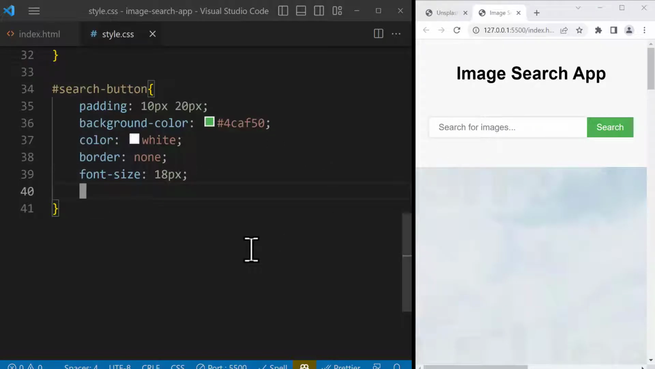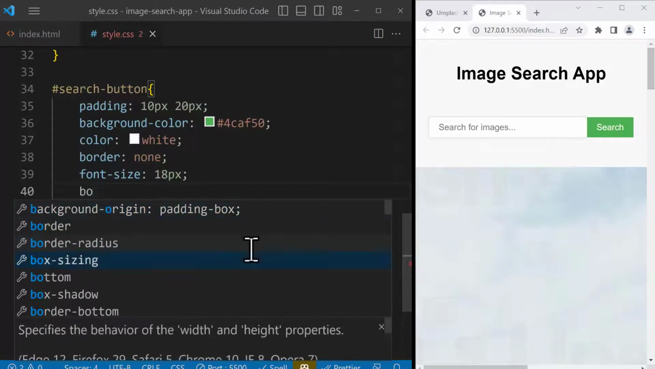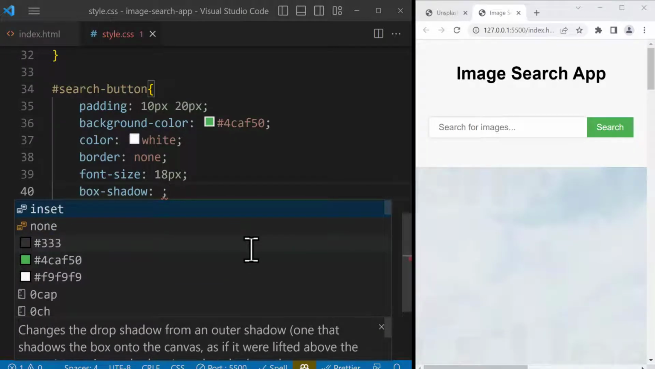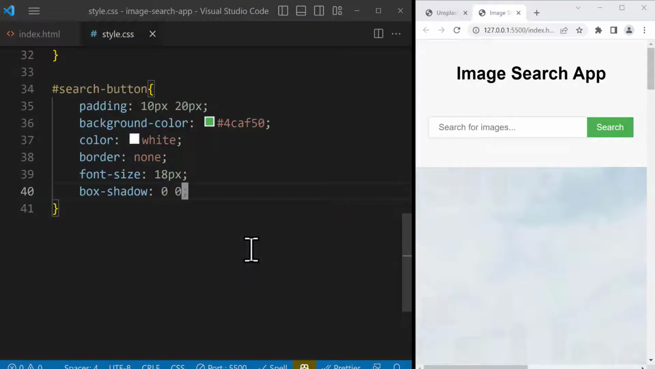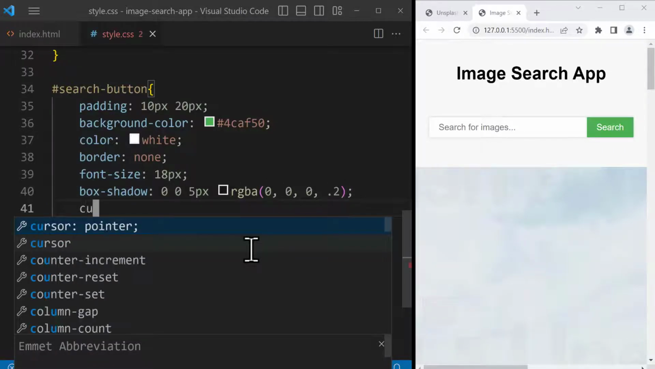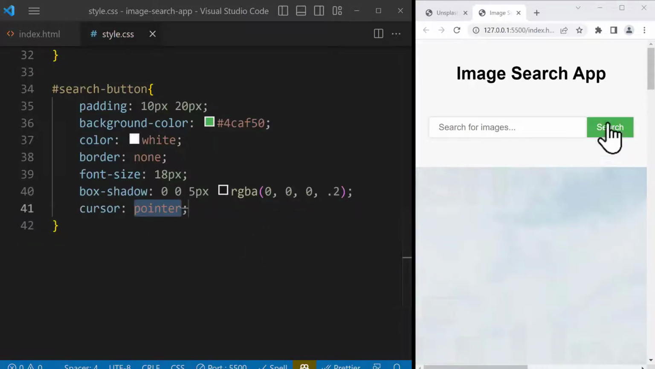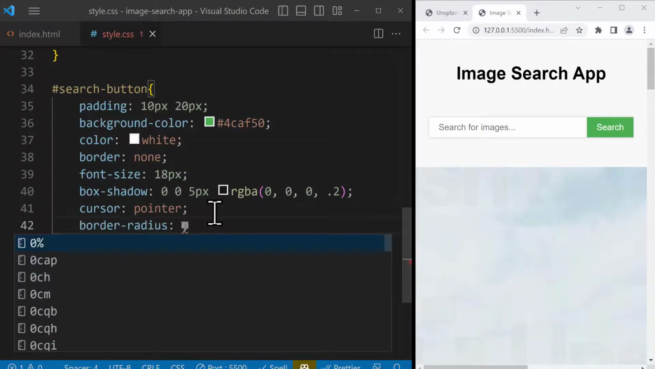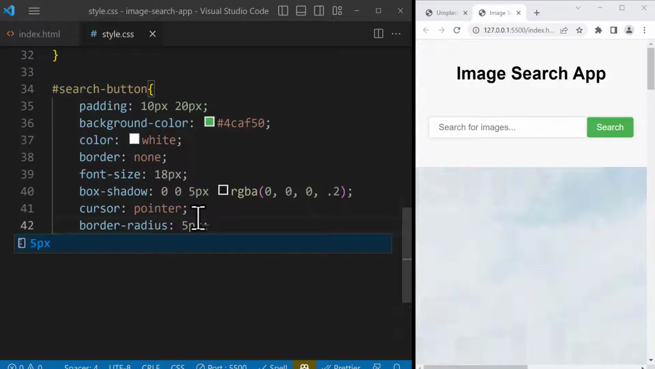And then we're going to have some box shadow too. The box shadow should be similar. We're going to create the same: 0 for the X and Y axis, 5 pixels for blurriness, and also the RGBA, which is going to be black with 20% opacity. And finally, we're going to have the cursor be pointer. When we hover over it, we see a pointing hand. We want to have some border radius as well. So for the border radius, we're going to have 5 pixels here.